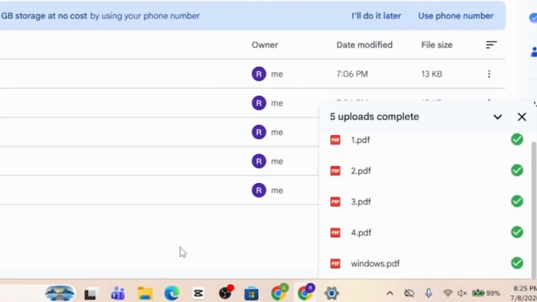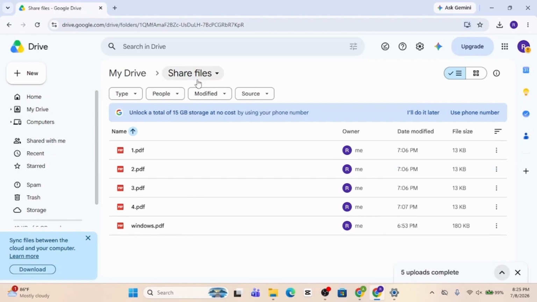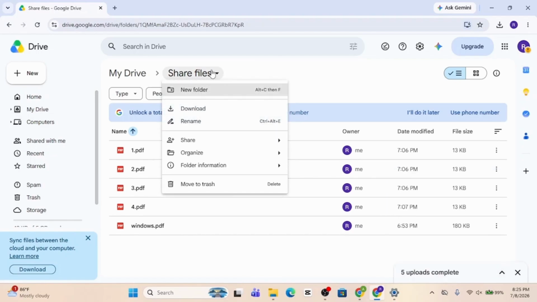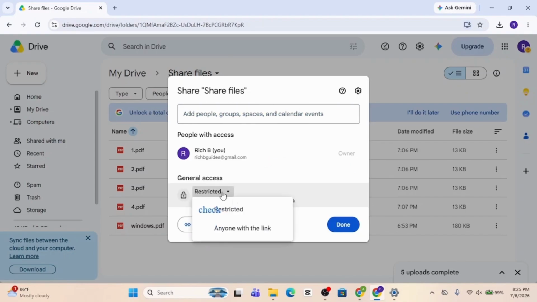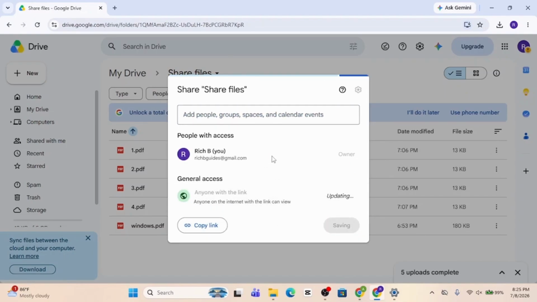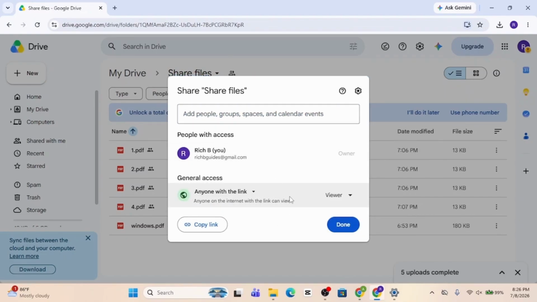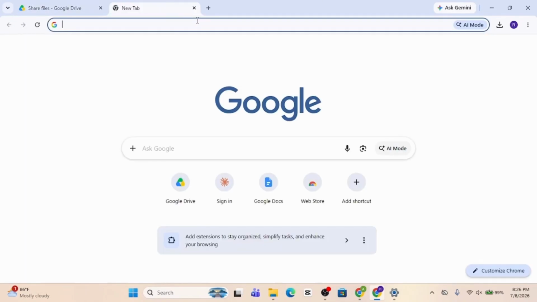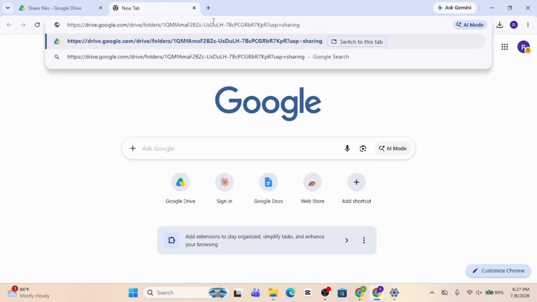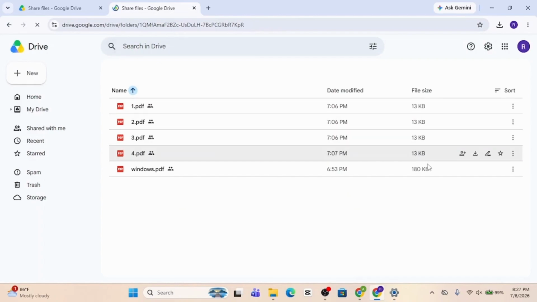Once your files are fully uploaded, look at the top of the screen and click on your folder's name to open the drop-down menu. Then click Share. Under General Access, change Restricted to anyone with the link. Ensure the role on the right is set to viewer so people can only see and download the files without changing them. Now click Copy Link and hit Done. You can now paste and send this link via email, message, or chat, giving them instant access to the folder.